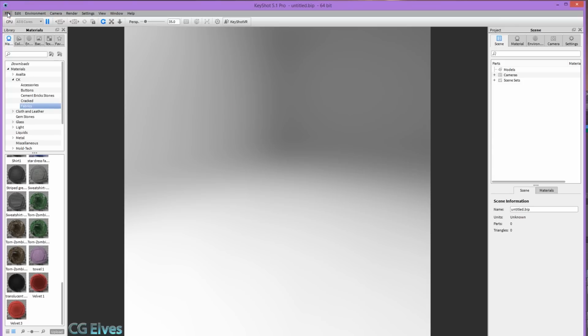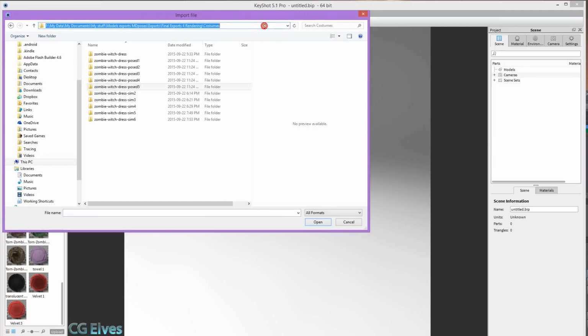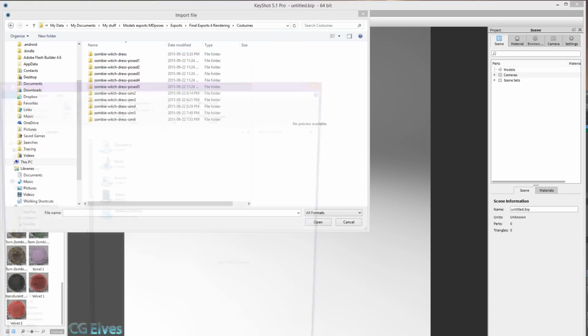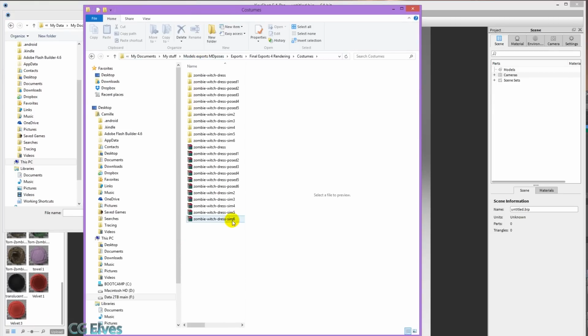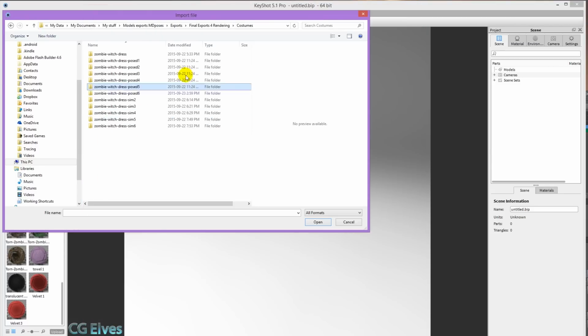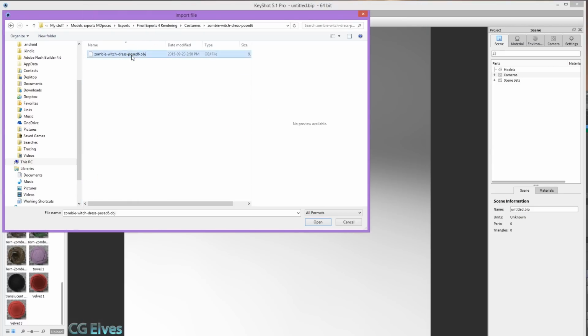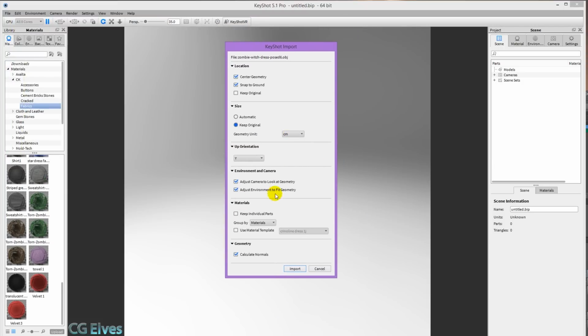And then here in Keyshot, I'm going to go File, Import. Now it's a zip, so we have to first unzip it. So I'm going to copy this path, go to my Explorer window, and extract it. And then once it's extracted, we can go into that folder and load in the OBJ. It's centimeters by default, and all these settings I leave like that. Import.